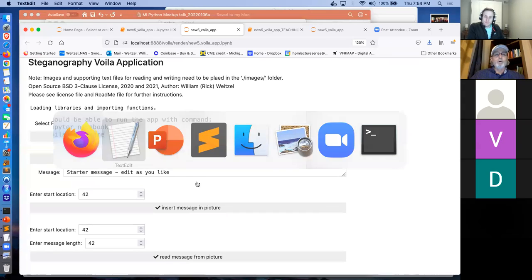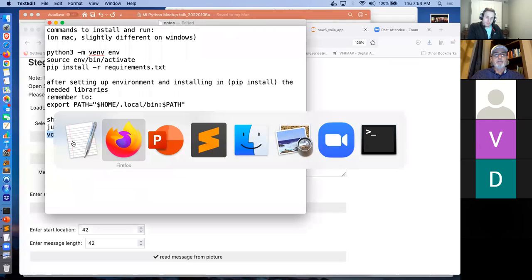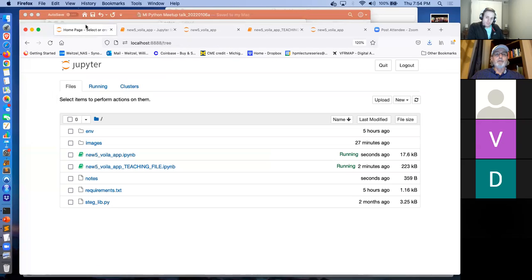Or you can just, from your command line, type voila, and then type this file name, the new 5 voila app. I just, whatever, lack of imagination, that's what I named it.